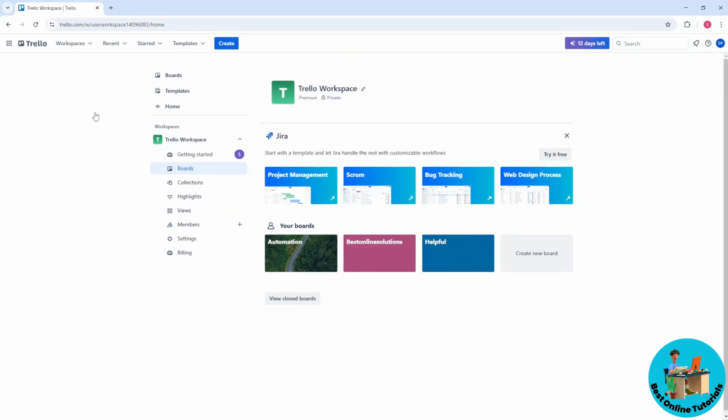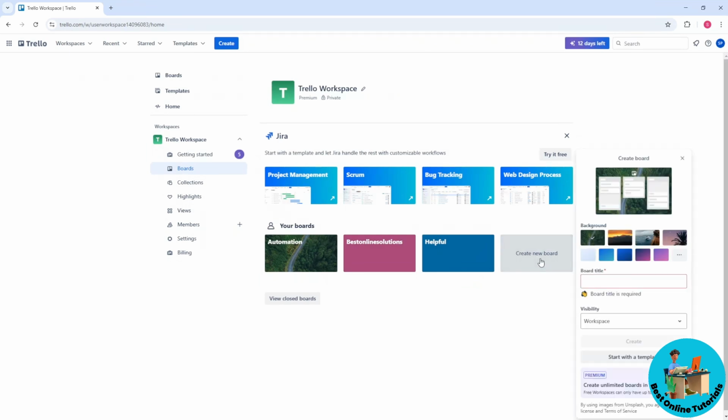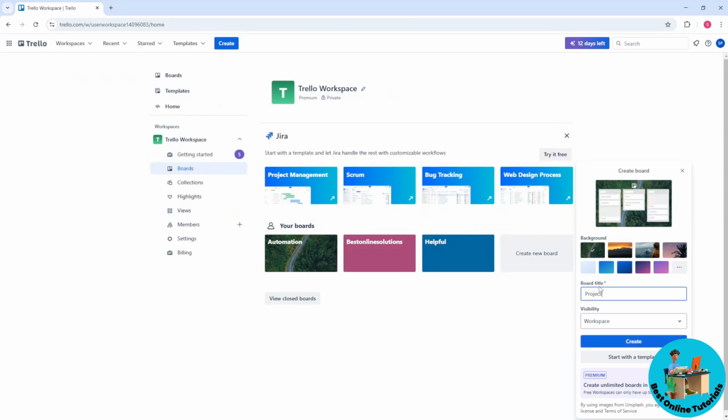So first thing, just simply go to your Trello and select create new board over here down below. And after that, just simply provide a board title. Let's say I'm gonna go for projects. And after that, just simply go ahead and select create.